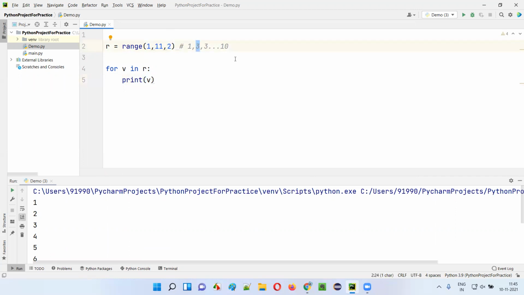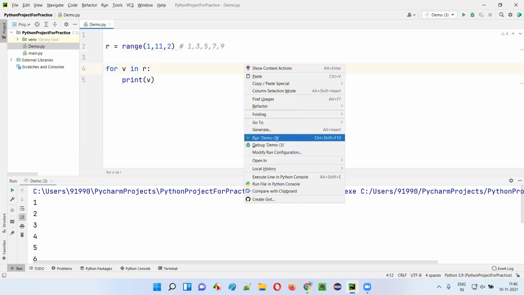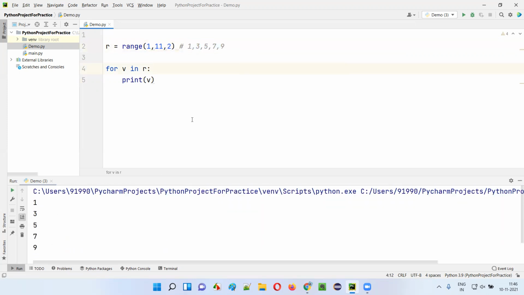Now, after 3, what should come as a sequence of number? 3 plus 2, that is 5 will come. After 5, what will come? 5 plus 2, that is 7. After 7, 7 plus 2, 9 will come. After 9, what will come? 9 plus 2. Is 11 possible? No, up to a maximum of 10 only, right? Since 10 is not coming, 1, 3, 5, 7, 9 will be printed in the output. Run this code. 1, 3, 5, 7, 9 got printed in the output.